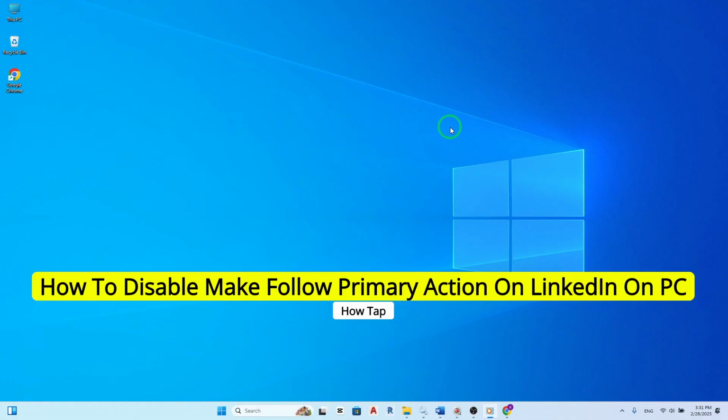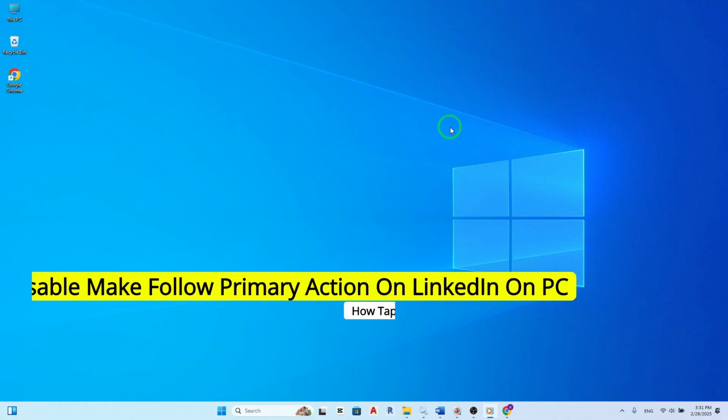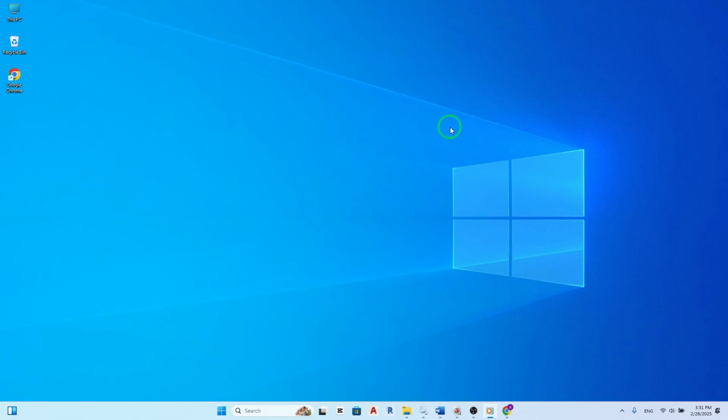Today, we're going to explore how to disable the Make Follow primary action on LinkedIn, which is a feature that changes your main button from Connect to Follow. This can be particularly useful if you prefer to manage your connections more selectively.